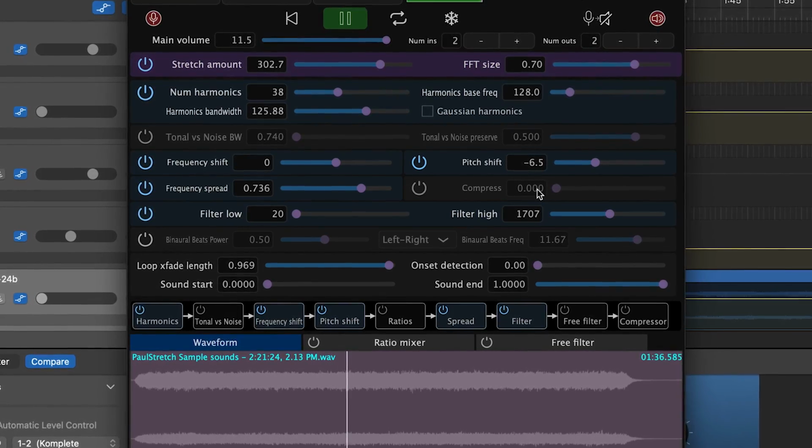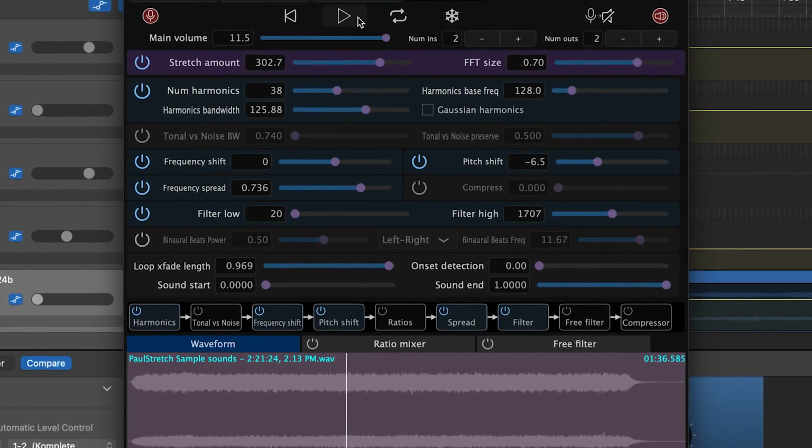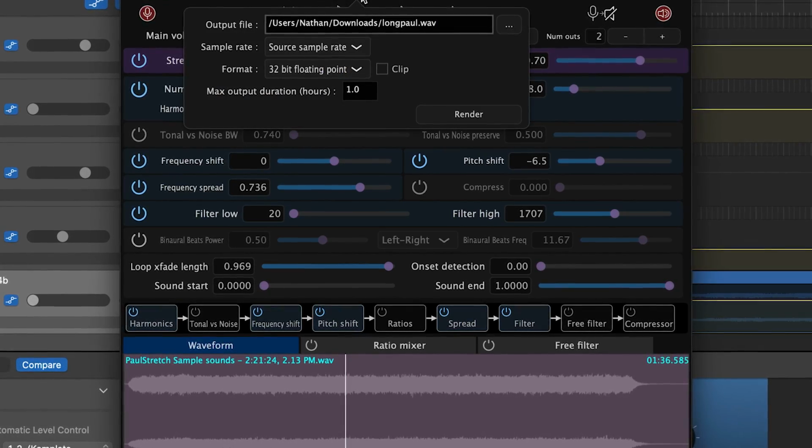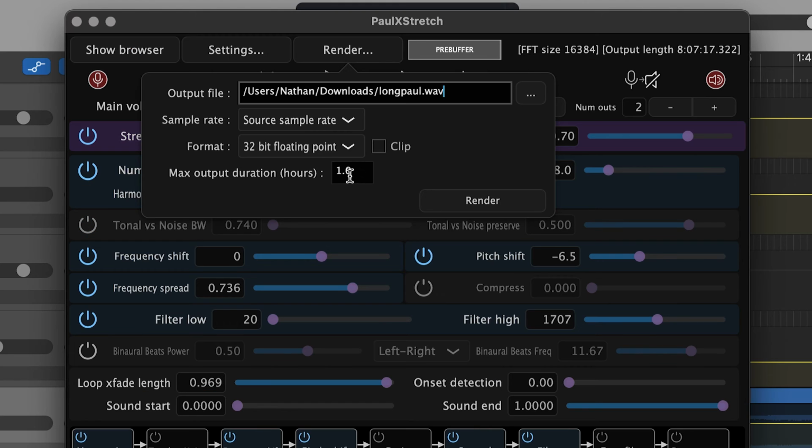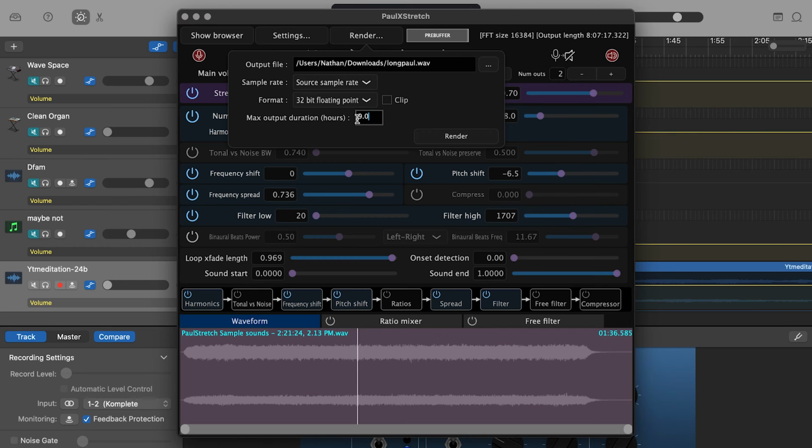I like where our pitch is at. I'm feeling pretty good about it. So I think we're gonna go ahead and render this now. Render is basically our export function here. So first we're gonna change our max output duration. Very important, especially for this project. And since we have something over 8 hours, I'm just gonna put 9 here. And then we can name it and set our destination folder.